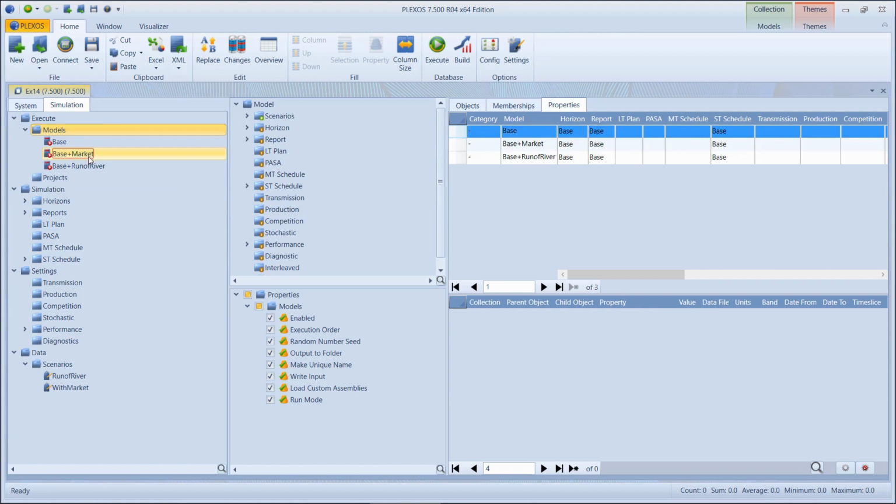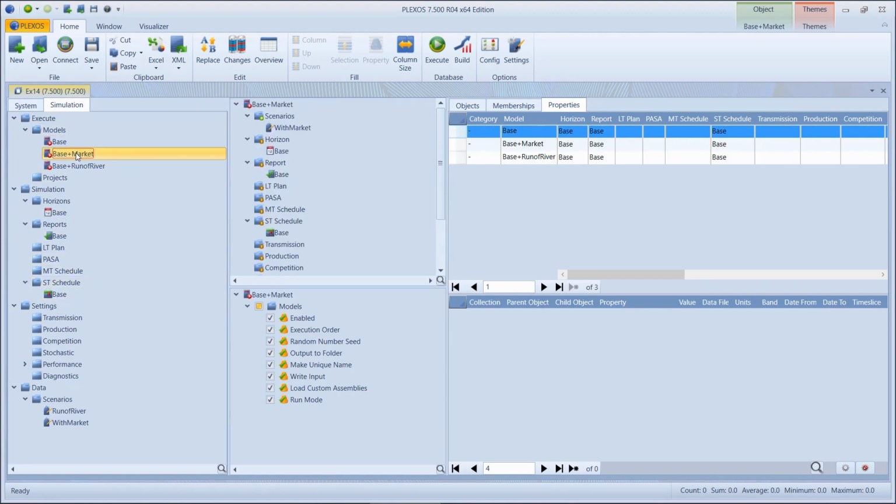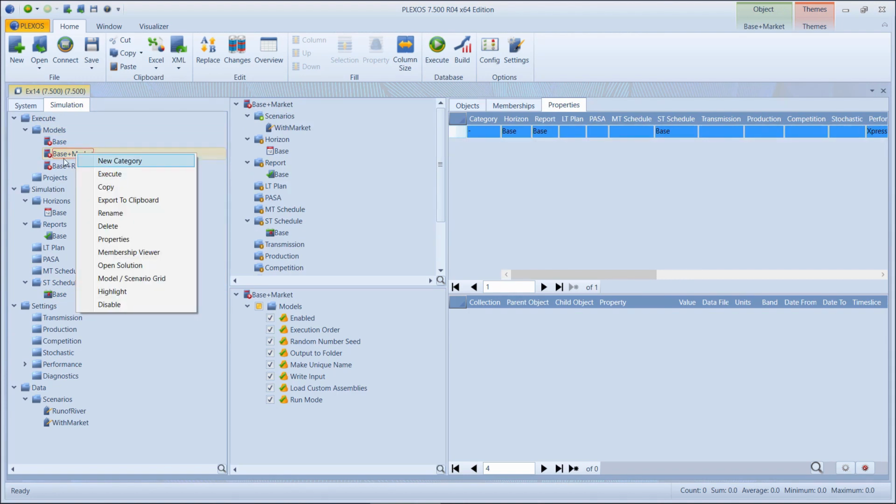Since we copied this model, we need to make sure that base plus market has horizon and reporting, and we can copy that from the base, and an ST schedule as well. Next step is to execute the model. So right click and execute.